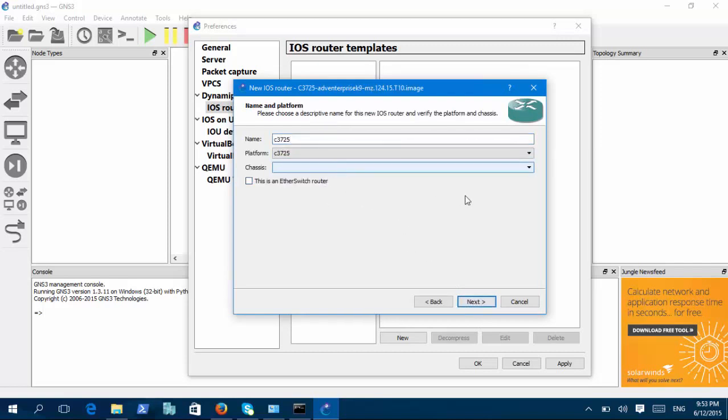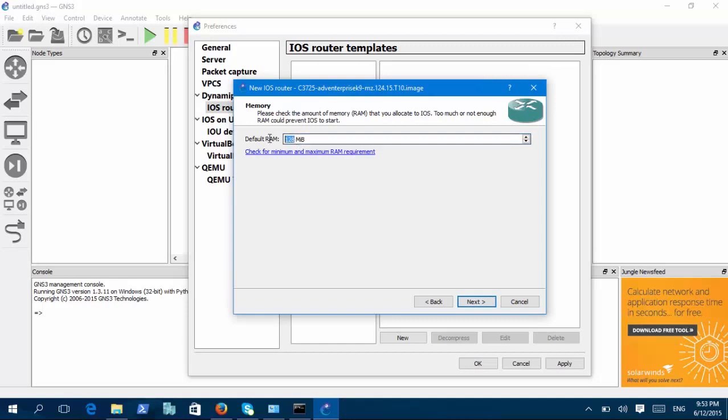This is just a naming platform. You can just keep the default. Next, and the default RAM will be 128. It's recommended to increase this to 256 so that you can run certain things such as NAT, which requires a minimum of 256 MB. Click next.